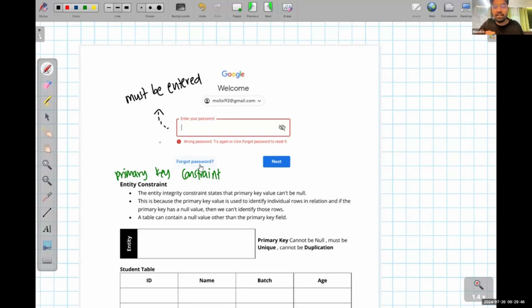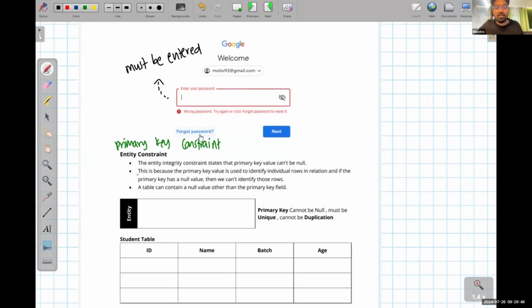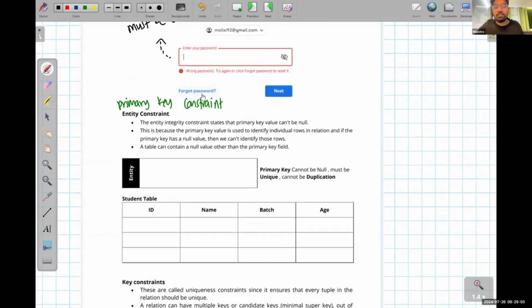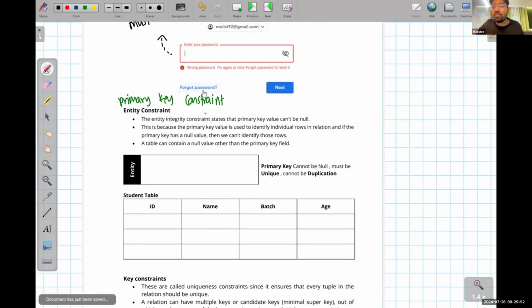So three things are there. The entity constraint states that primary key values cannot be null. You will come across this word a lot: empty. This is because the primary key value is used to identify each record of a relation, and if the primary key has a null value, we cannot identify records uniquely. A table can contain null values other than in the primary keys.